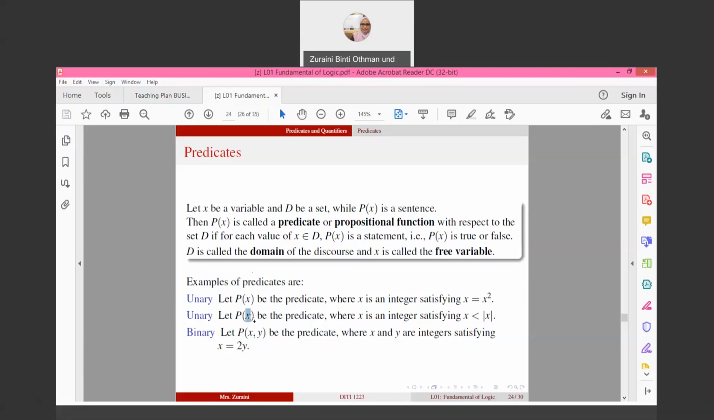Okay, X ni 1. But if we are referring to two variables there, so it becomes binary. Satisfying this X is equal to 2Y. Dalam tu ada dua kan? Dua variable. Ada X, ada Y. So yang tadi tu daripada awal tadi, X dengan X je kita bandingkan. So it involves only X, that we call unary. Then when it involves two variables X and Y, it is what we call binary.